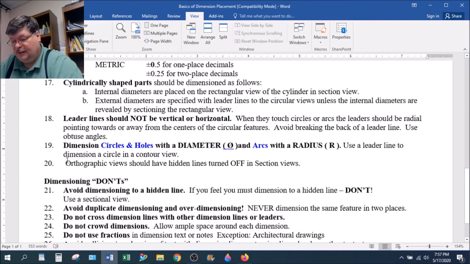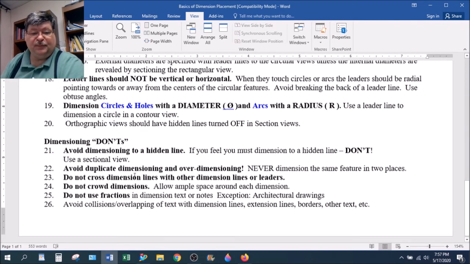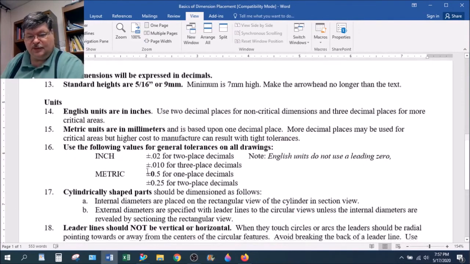Orthographic views, and a section view is an orthographic view, a two-dimensional representation of a three-dimensional object. Orthographic views should have hidden lines turned off in your section views. That's for NX, okay? Our template has hidden lines automatically turned on, so every time you create a section view, you need to manually turn the hidden lines off. If you're hand sketching a section view, just don't put hidden lines in unless they're supposed to be there. There are exceptions to the rule of no hidden lines in sectional views, which we went over last week. So those are the things to do correctly.